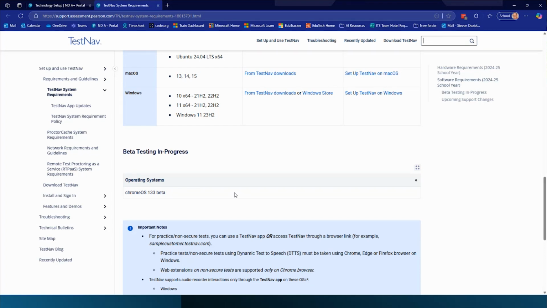It's recommended that you turn off auto updates during testing, just in case there is a release and it forces an update. It's obviously going to cause a problem with the secure browser. But the biggest thing with that is to not forget to turn them back on after testing. Okay.